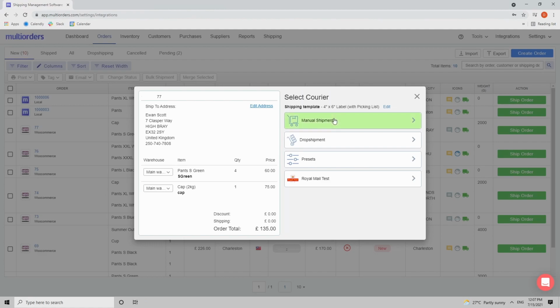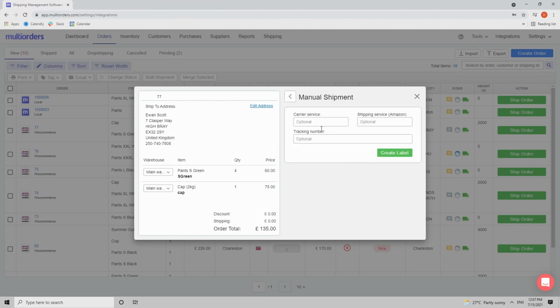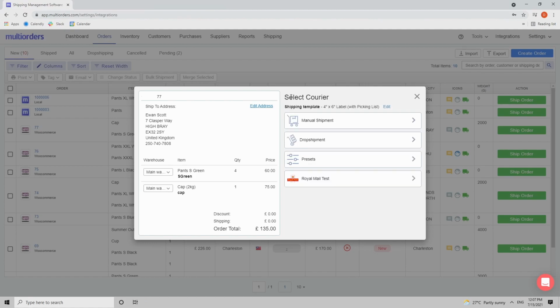If you're planning to use a courier that we do not have as an integration, maybe a third-party logistic company, you can use the manual shipment where you will just need to enter the carrier service name, if you're using Amazon shipping service, and the tracking number. And you can create a basic shipping label that can help you ship with a third-party logistics company. If you're a dropshipper and you want your supplier to ship the product for you, you can select this option. Also, you can have multiple presets, but in this case, let's go with an integrated courier.